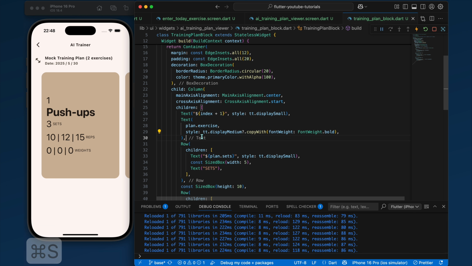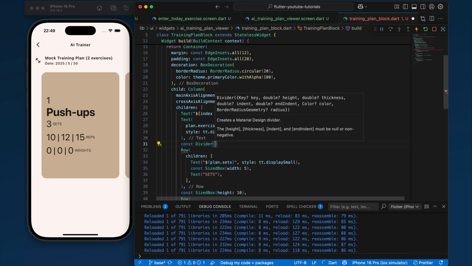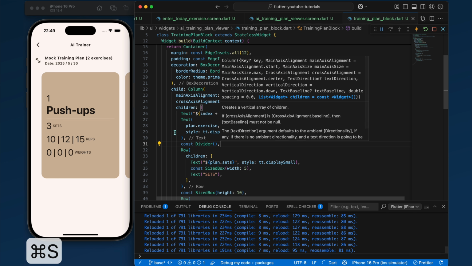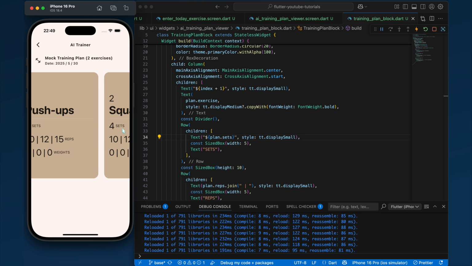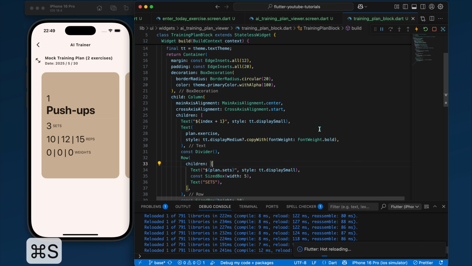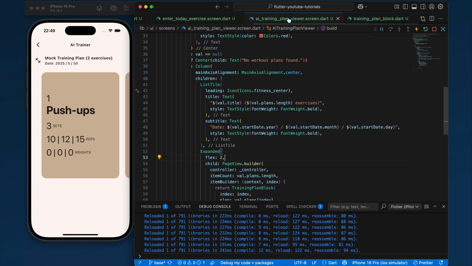There we go. I'm gonna add a divider. Const divider. Let's do that too. Yeah, let's just add that. Looks all right. I know the purpose of this is not to have a good UI, but I'm just trying to have some kind of a UI on the screen, so please don't mind that.